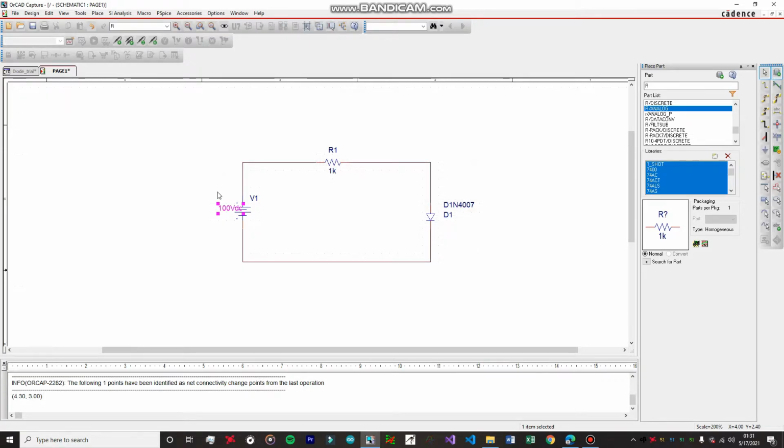Just type in 100 volts over here. Just gonna change the orientation, the distance of this a bit, because of course we want the project to look nice. We're also going to change the value of the resistor.